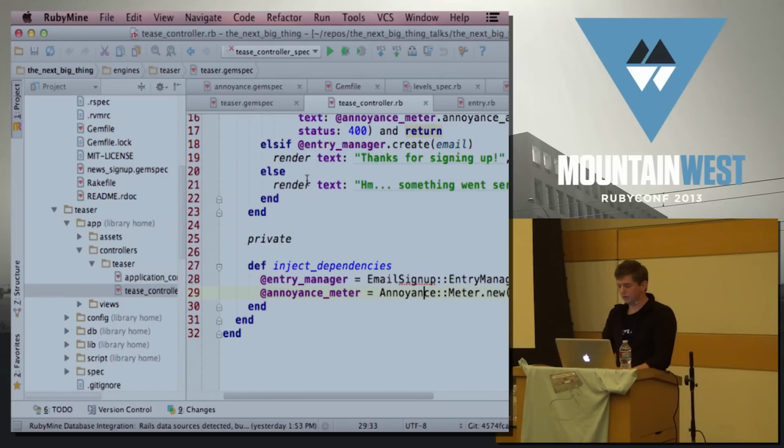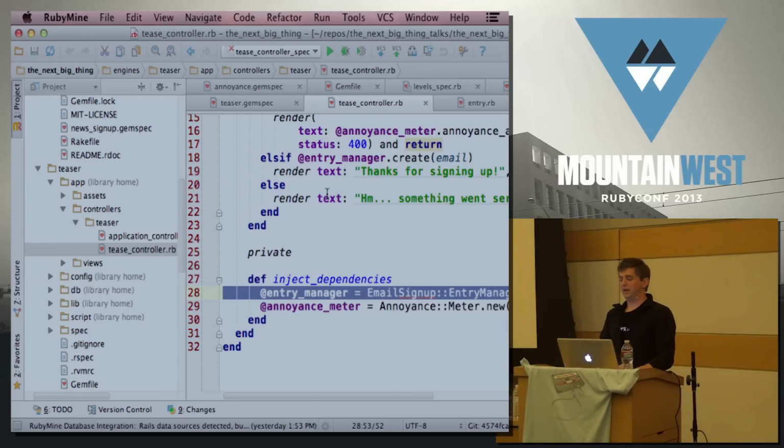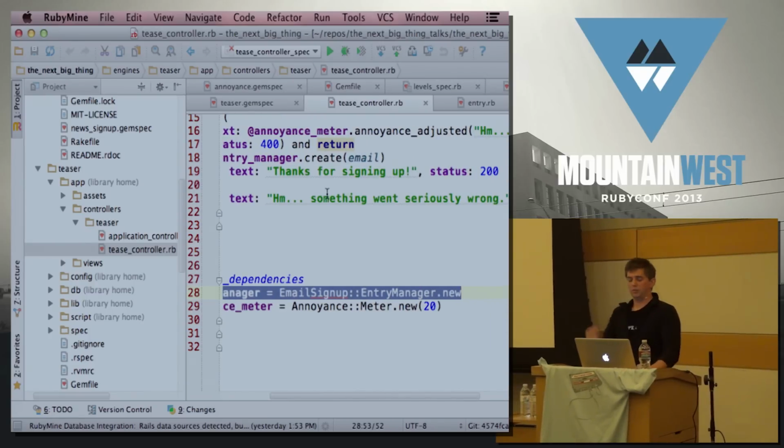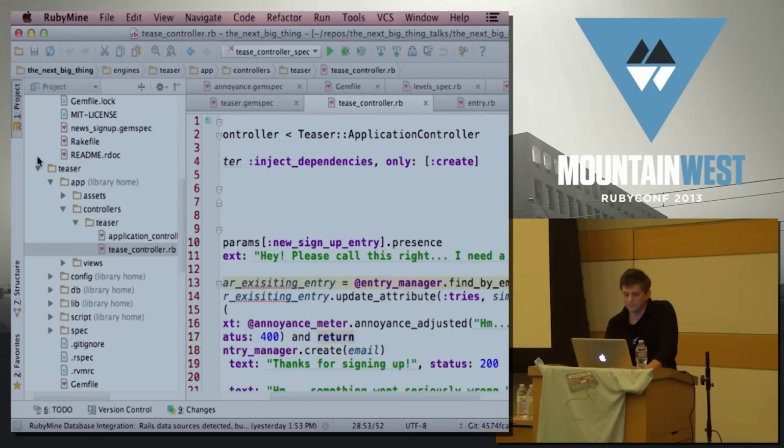But within the controller, I believe almost nothing has changed. I also changed something about this entry manager. If you look at the code, you can find more about that here. But essentially, it's still the same. We're still just accessing the entry.